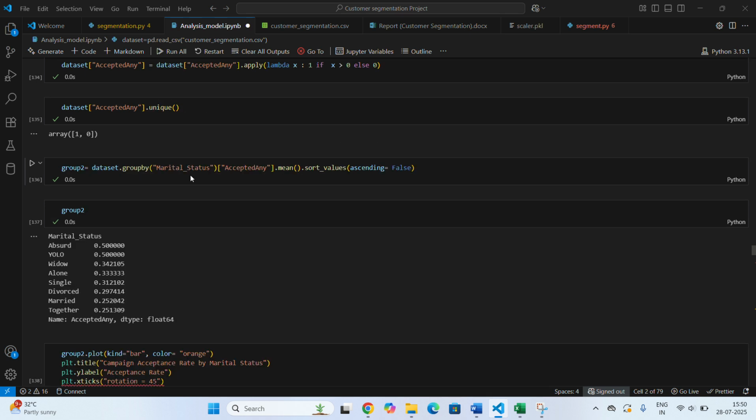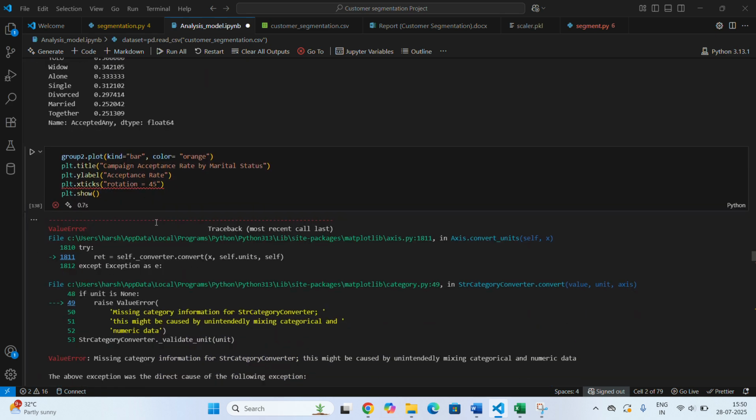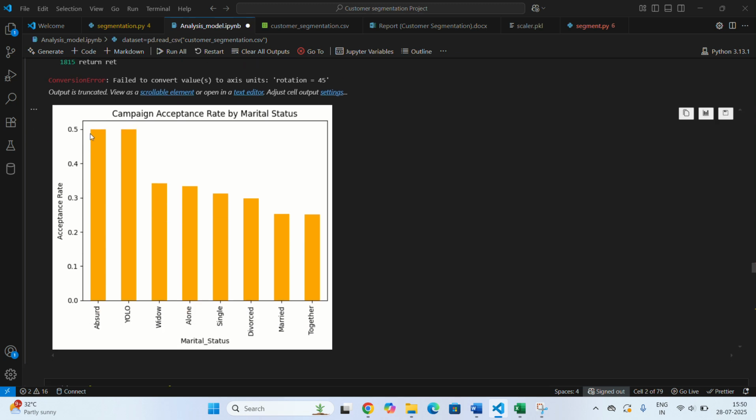And then we're also making a group for marital status and accepted, and we're also making a plot for this. By this we can analyze that the accepted rate is higher for those who are single and YOLO, and married and together have a lower accepted rate.